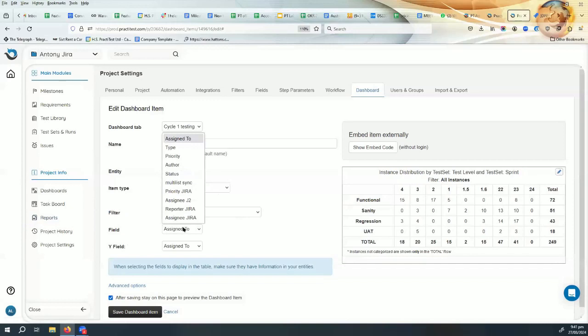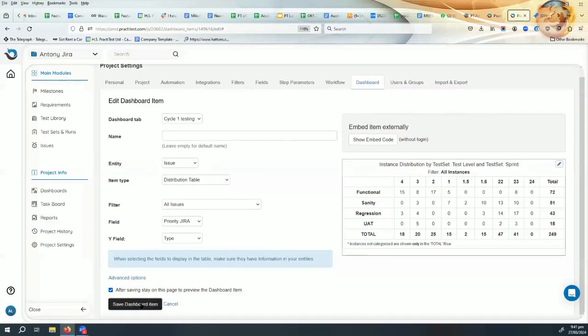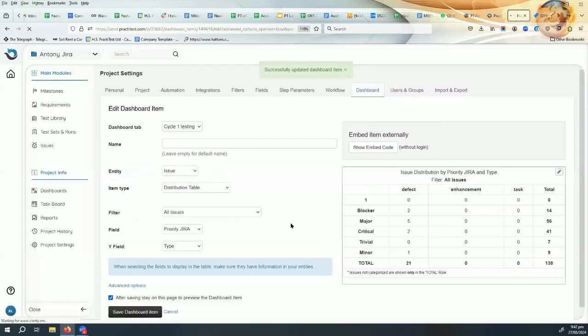I could do it just for a particular type of bug. And I'm going to put, for example, priority. Let's get to be priority Jira. There we go. Against type, for example. So I can now see save dashboard item. And now you're going to see number of blockers, how many are defects, how many are enhancements, and how many are tasks. So I can put them all against each other over here, and you'll be able to see each type that we've used. Some more questions?